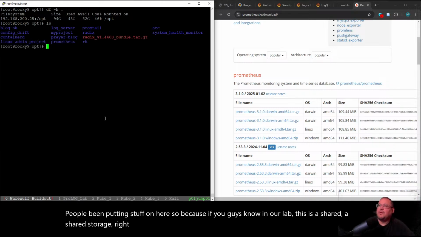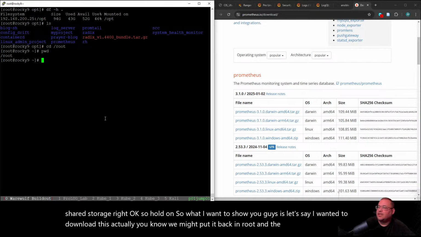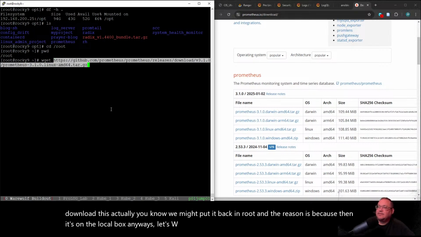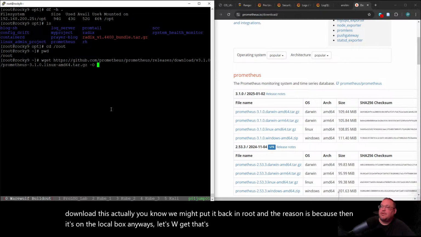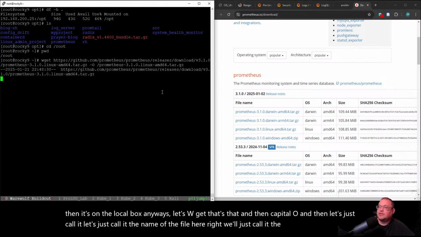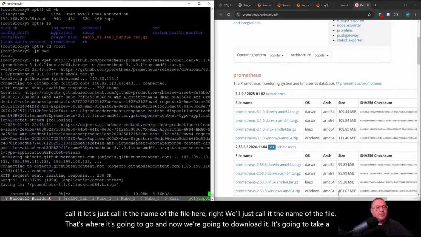Okay, so hold on. What I want to show you guys is, let's say I wanted to download this. Actually, you know what? We might put it back in root, and the reason is because then it's on the local box. Anyways, let's wget that, and then capital O, and then let's just call it the name of the file here. That's where it's going to go. And now we're going to download it. It's going to take a little bit of time because it's quite a bit.